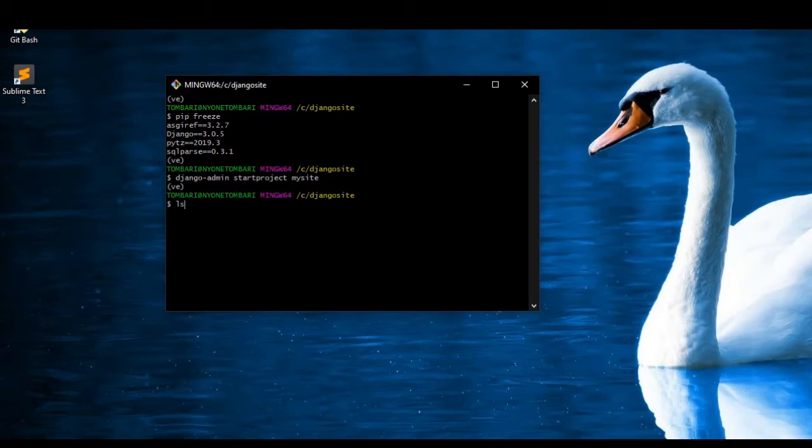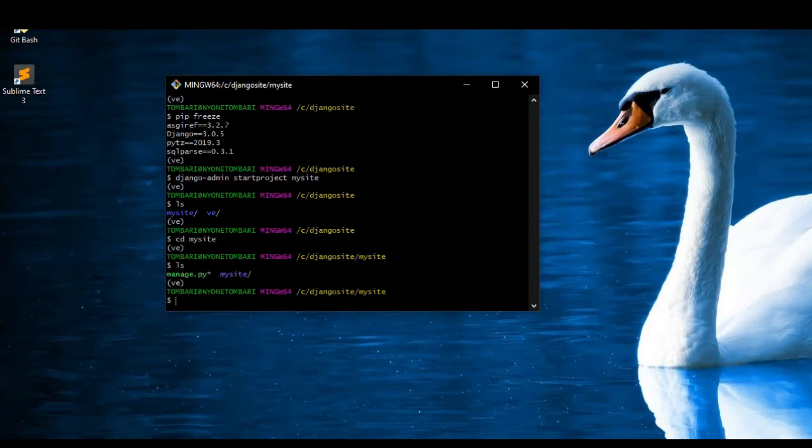Alright, so if you ls, you see now we have MYSITE and the virtual environment. So the next thing you're going to do is to cd into the MYSITE that we just created, cd MYSITE. Alright, so if you ls, you see the tools that we'll be using to execute every other thing we want to do.